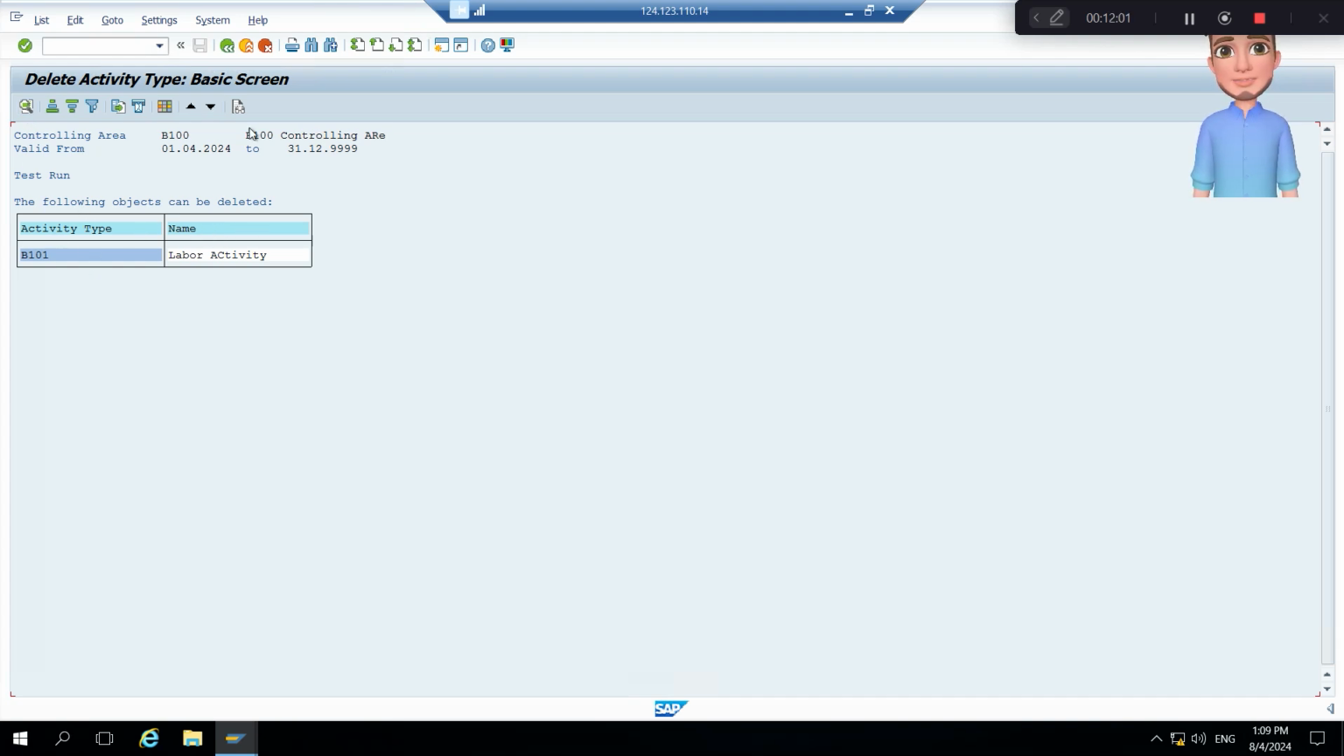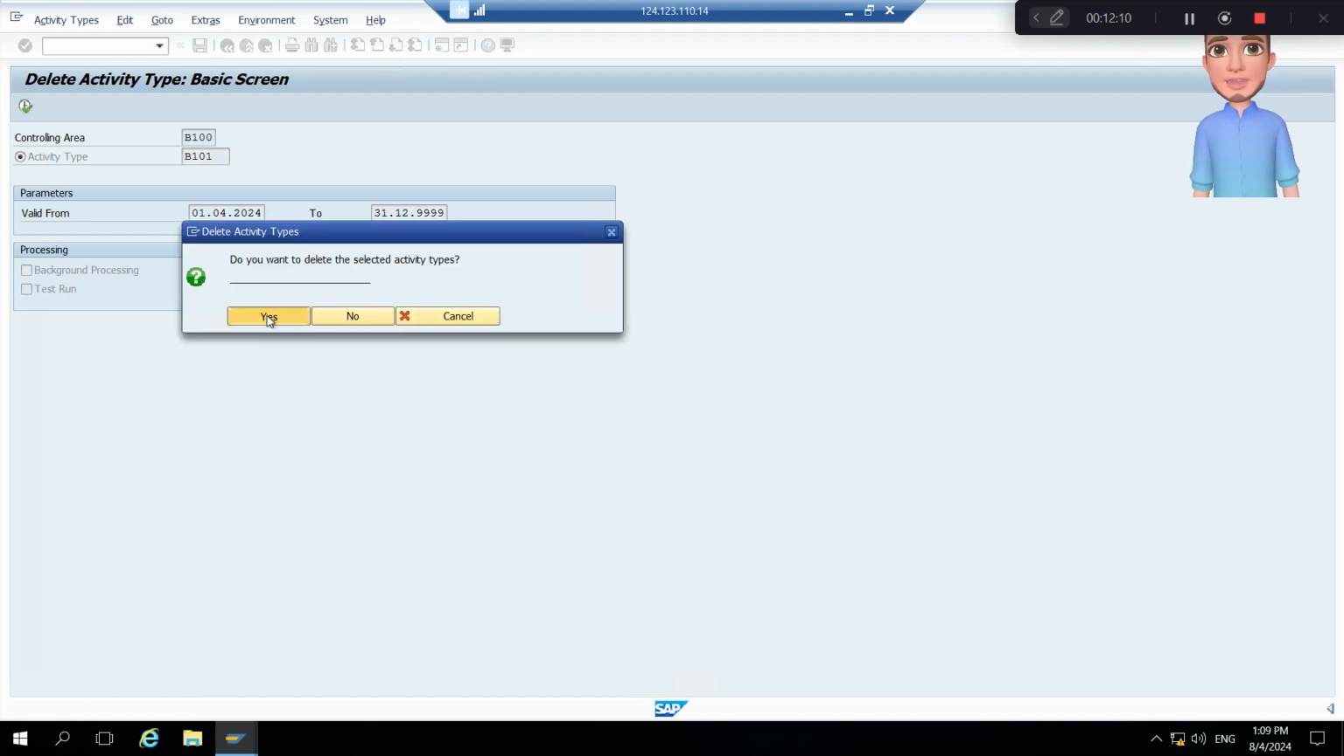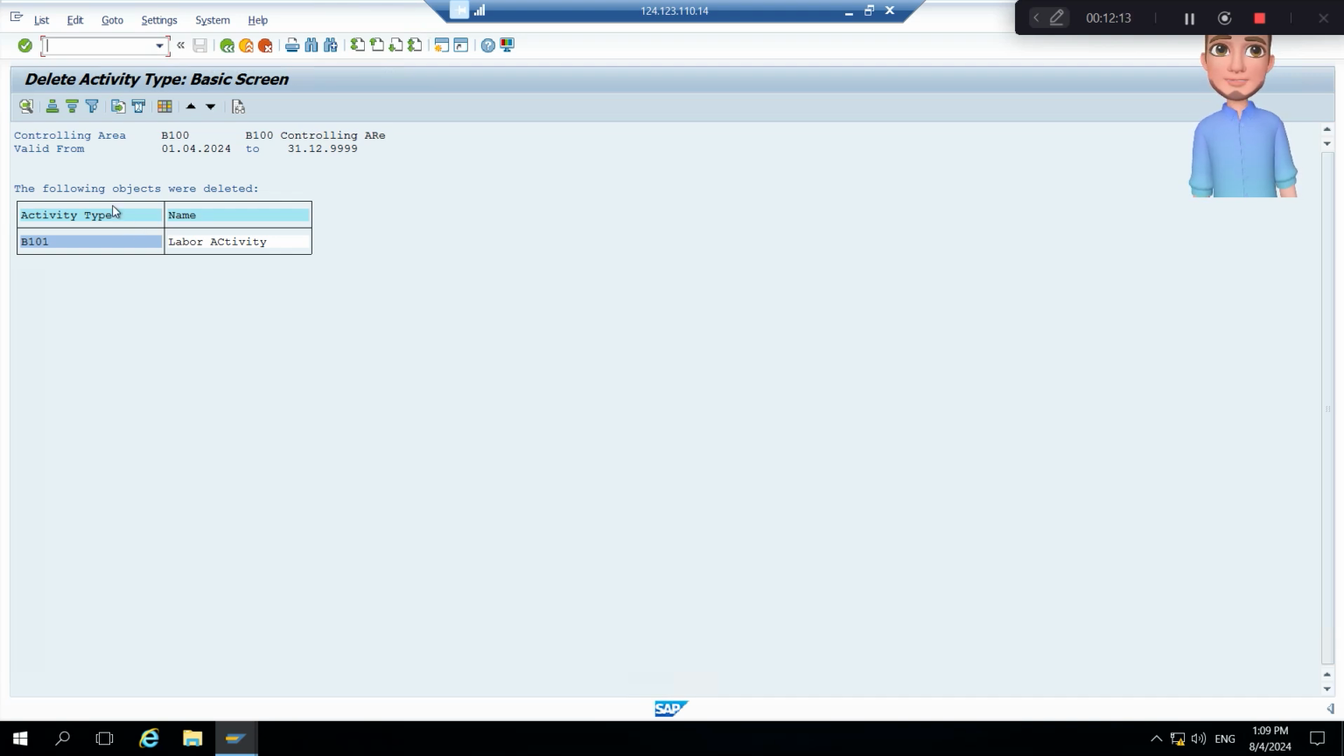The following objects can be deleted. So let me see if I can delete it and recreate it. So I don't want to do background processing. So I'll say I want to delete activity type B101. So now it has deleted.